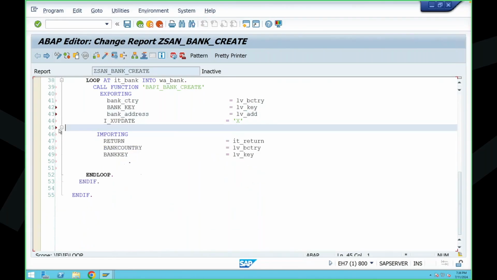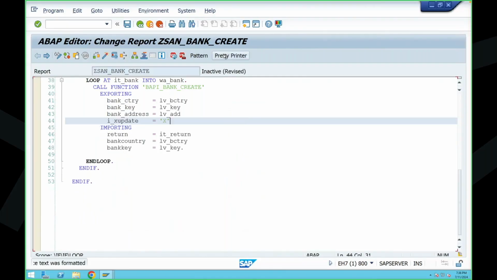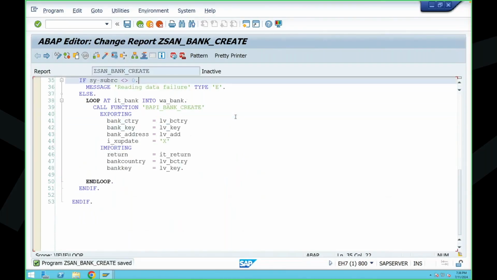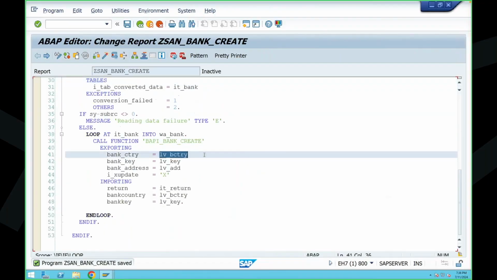So these are not required. So pretty print, save. So now you need to create these data objects. So how can we create them? You need to check the relevant data type inside the BAPI and then use the same data type for the one which you are going to use.